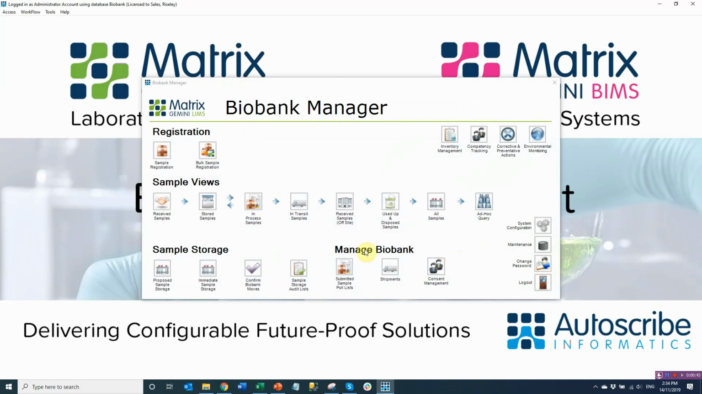What we see when we first log on is our workflow screen where we can register some samples, or we can view samples at various statuses within the system. We can access our sample storage area, some management type options and some configuration type options. We'll go through some of these in a bit more detail later on, but we'll start with registering a sample.